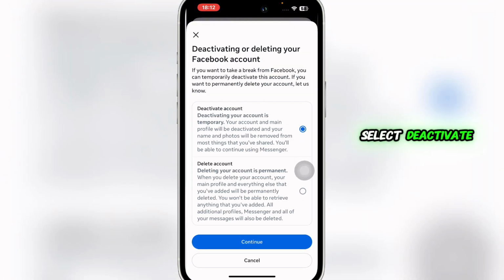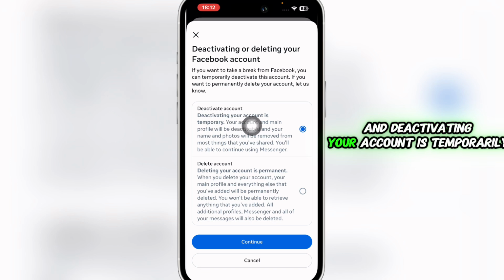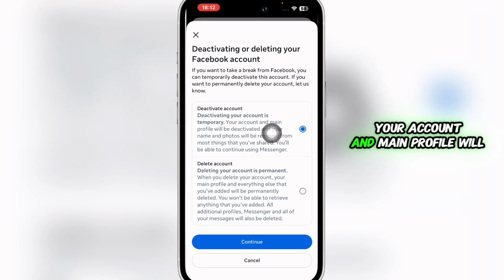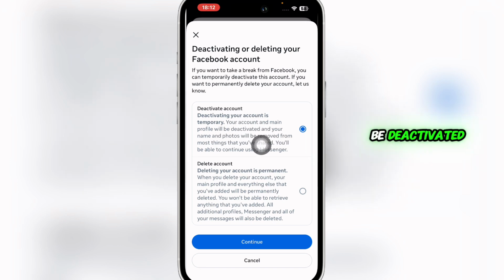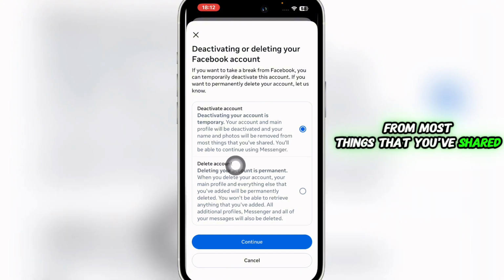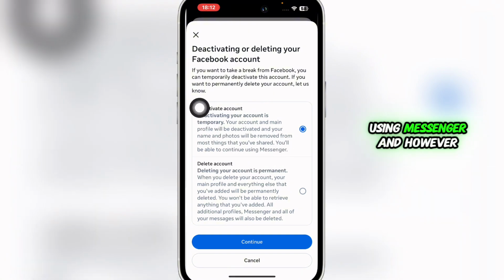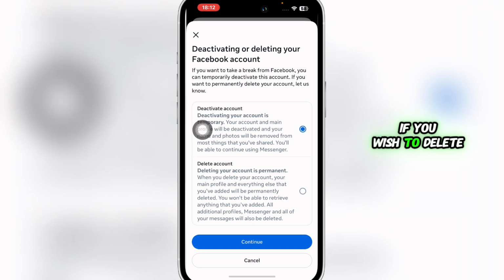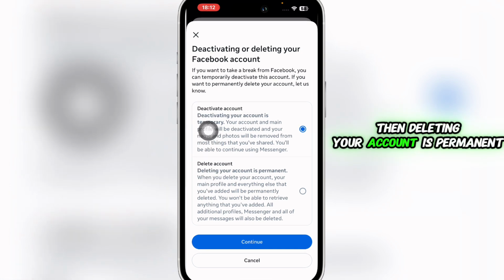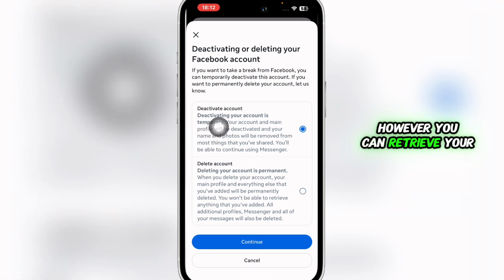And then you're going to select deactivate. Deactivating your account is temporary: your account and main profile will be deactivated, and your name and photos will be removed from most things that you've shared. You'll be able to continue using Messenger. However, if you wish to delete your account, then deleting your account is permanent. However, you can retrieve your account if you sign in within 30 days.